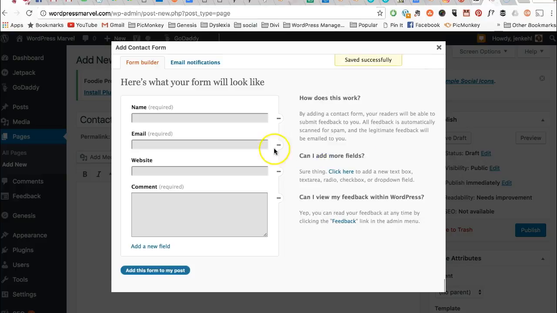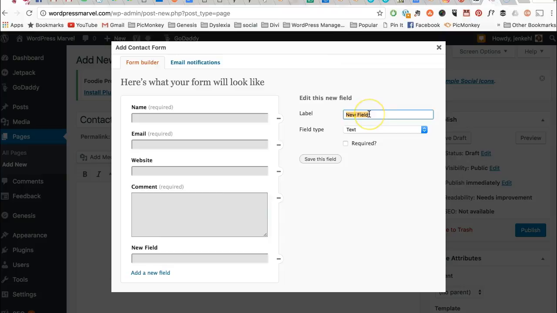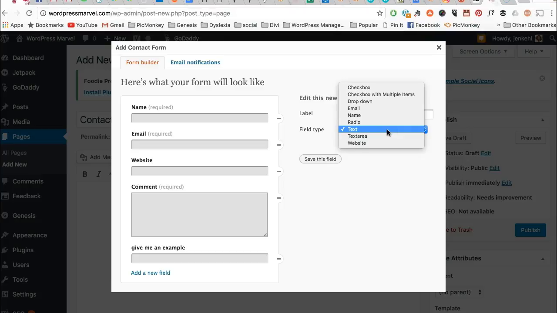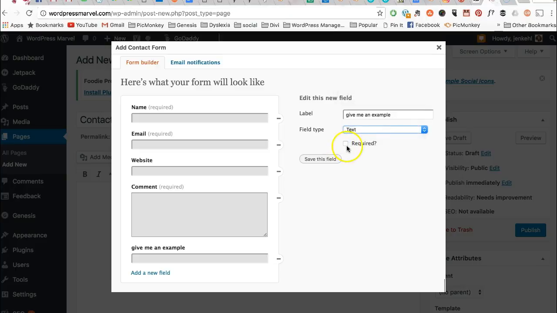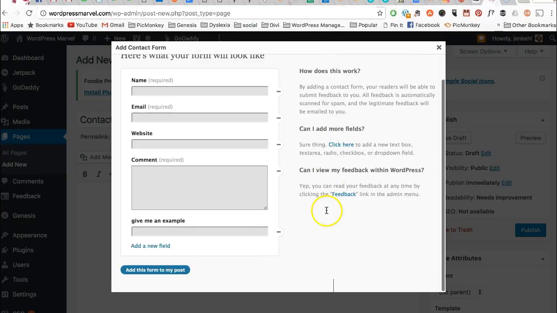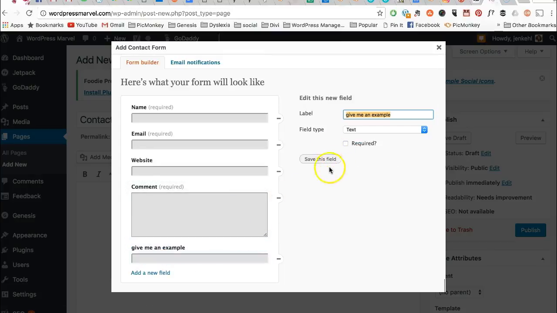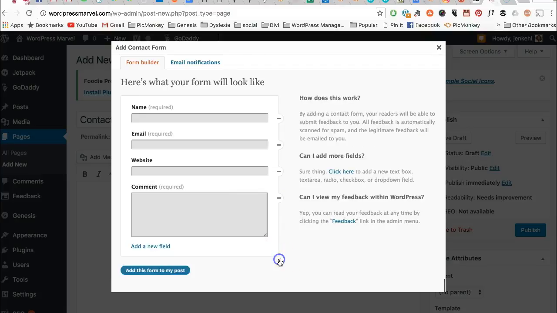And if you want more fields, you can actually add more fields by just clicking this button and saying, I want to give me an example. Say they are texting me for tech support help. Then I can give them a text area box where they can just put some information, but I won't make it required. And now there's the give me an example box. So I'm going to get rid of it because I don't want it, but in case I did, we get rid of them by just clicking the little button here to the side.